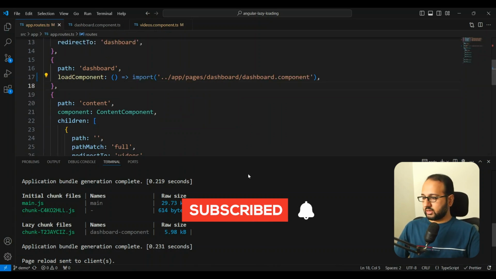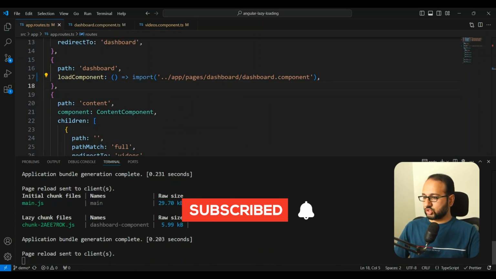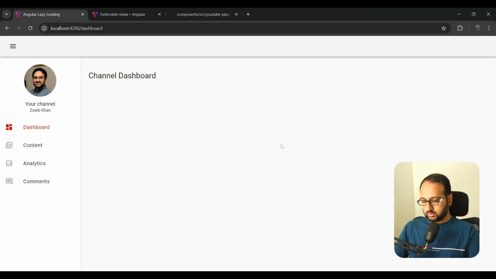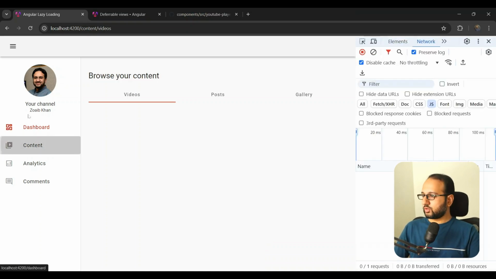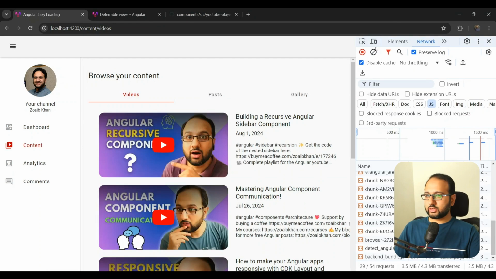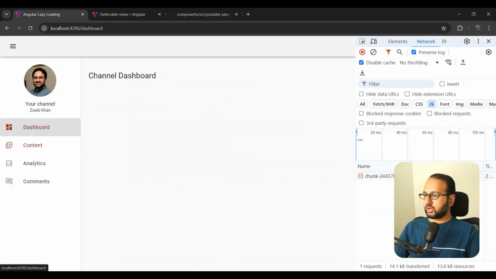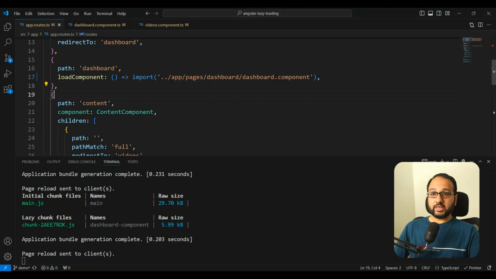Let's try this out again. And you can see nothing actually changes. The chunk is the same and the app works the same as well. So if you go in the content, we load this content again, we clear this. When we click on dashboard, you can see the separate chunk is loaded. So this works pretty nicely, with less code and more clean syntax.